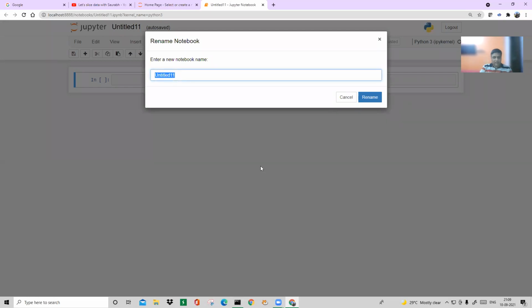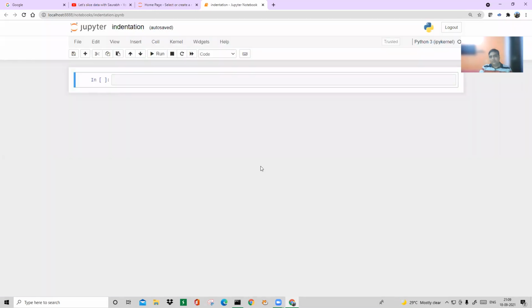And here I will give the name as indentation. See guys, I'm not only teaching you, I'm telling you what kind of problems you will face when you start coding in Python. Indentation is one of the biggest problems of Python when you're writing any command, let's say for loop, while loop, if else, anything. If you're writing in Python and you're not taking care of this indentation, you will be in trouble. So I'm telling you how to tackle this particular problem.